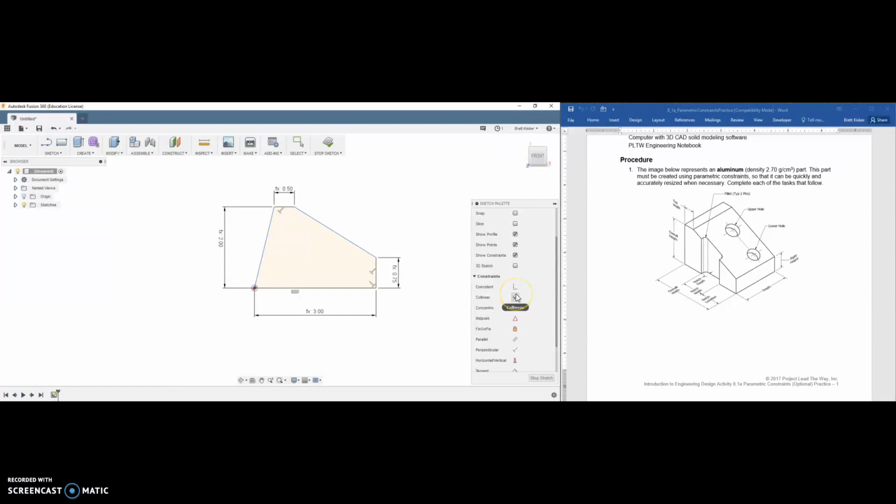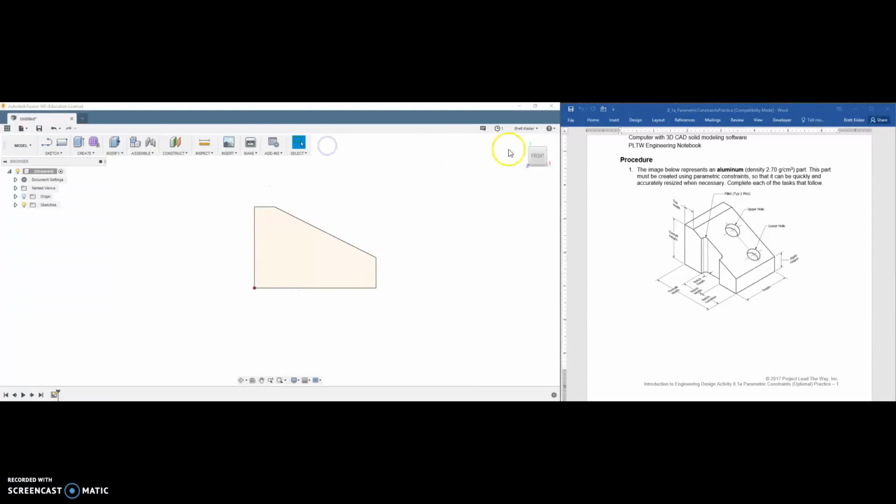I needed to go through and be a little bit more careful when I was drawing my lines. Maybe I want to do a horizontal vertical constraint. I'm going to lock this thing to be horizontal. And now it's completely black. That means it's completely locked down. I have the shape that I want. I'm going to stop the sketch.